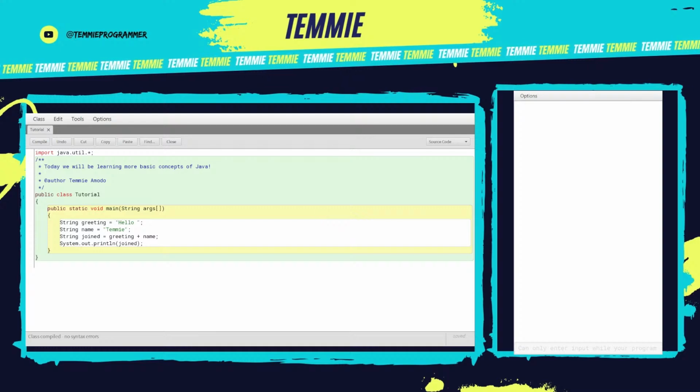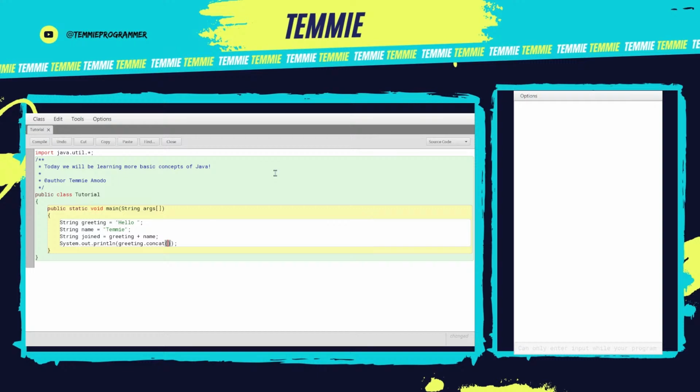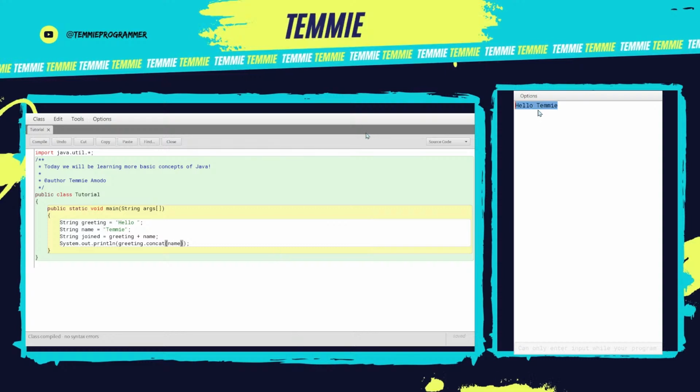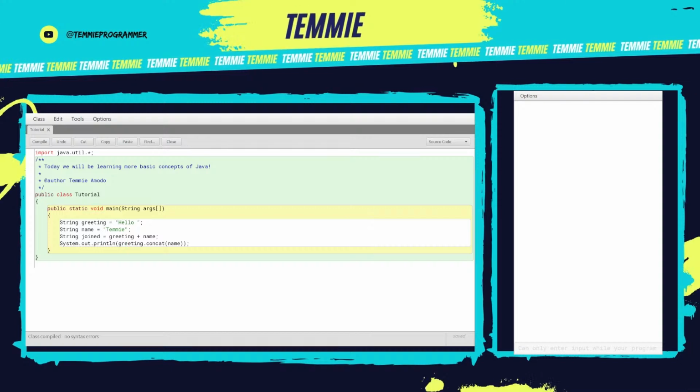There is another way to do it, right? Which is like so. We do greeting dot concat, right? And then we can do name, right? And then if I do this, same thing, hello Temmie. Although if you inverse it, it will work a little different. If I do name.concat greeting, that'd be Temmie hello, right? So, okay, so that was that.